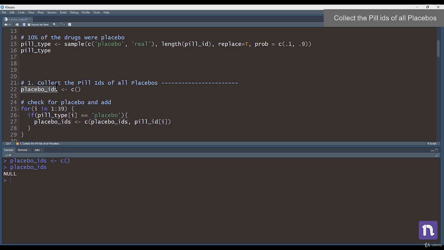It is now empty. Then I'm going to loop through all the items from 1 to 39. And if the pill type of the respective pill is a placebo, then I attach that pill ID inside this placebo IDs vector. This I'm going to do using a for loop.